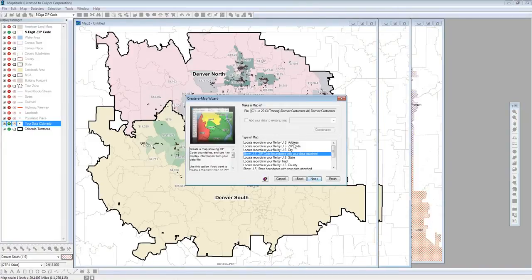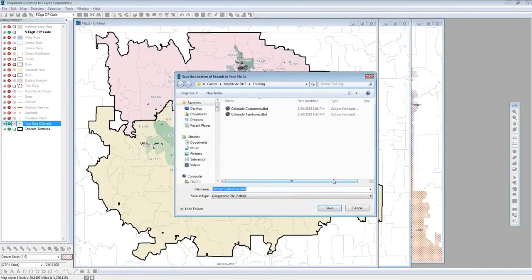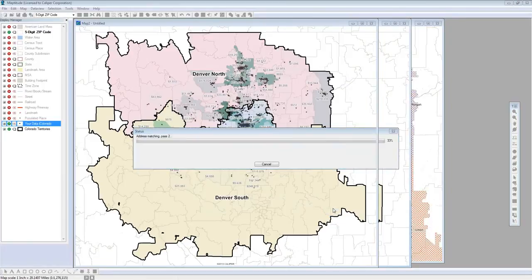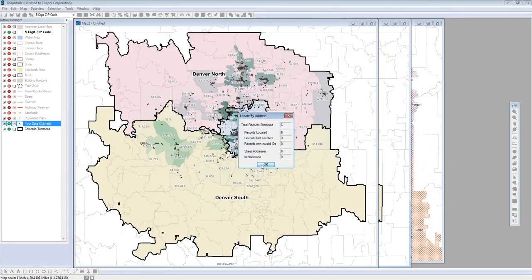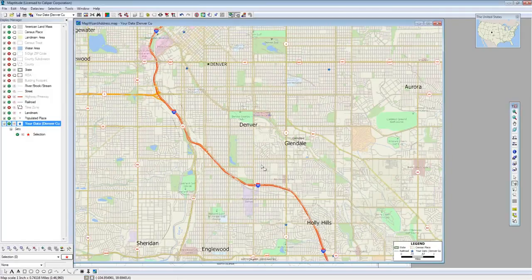So I'm going to map these customers by their address. And all of them were found. Here's my new map. And my customers are mostly located in the downtown Denver area. So I want to create some drive time bands, and I want those to be at 5-minute intervals from 5 to 15 minutes so that I can see what the distance is, what the streets are that each of my customers can drive on in that 5 minutes. So where can they travel?